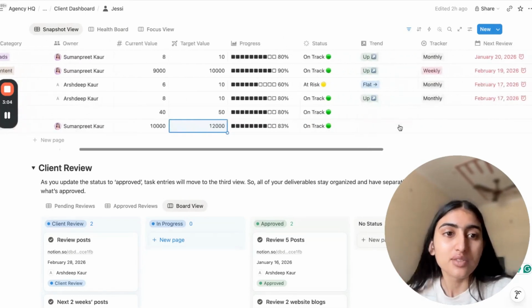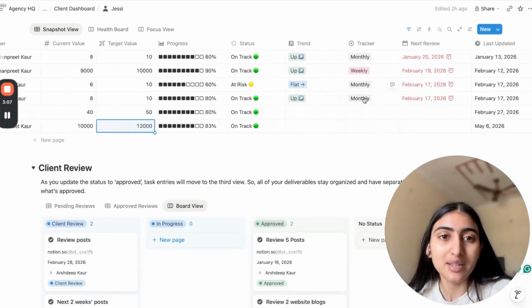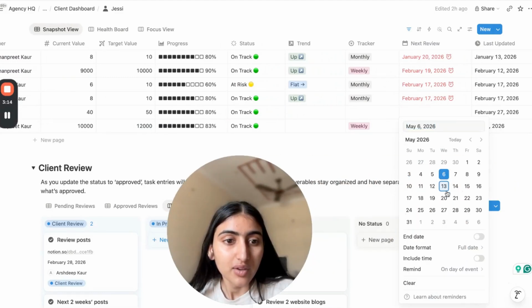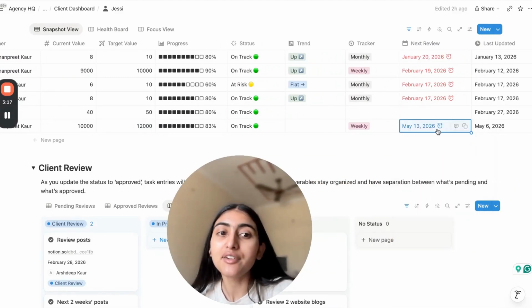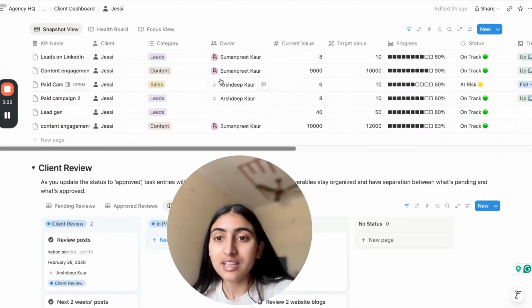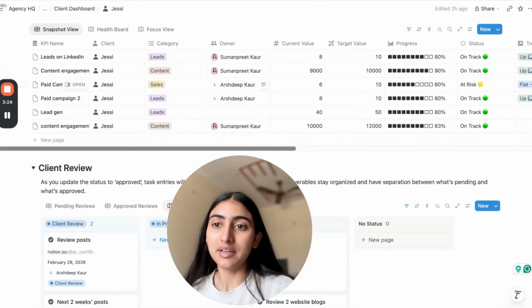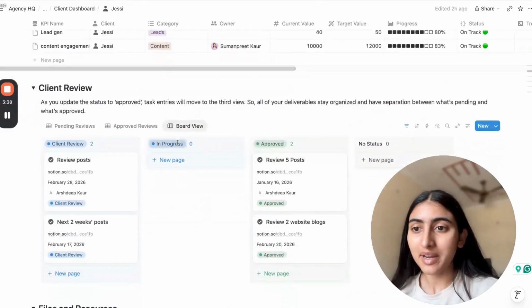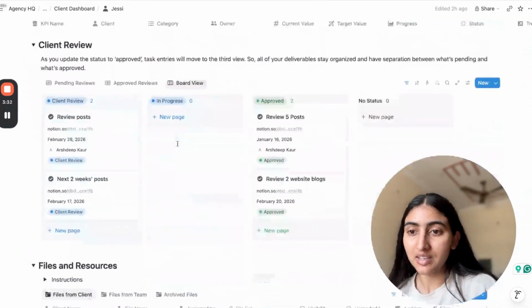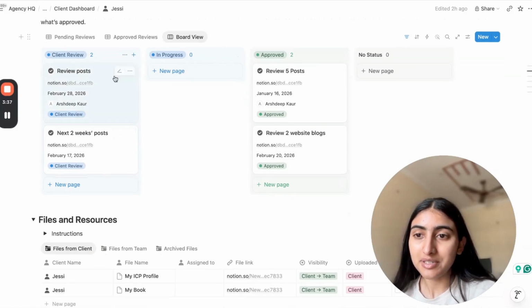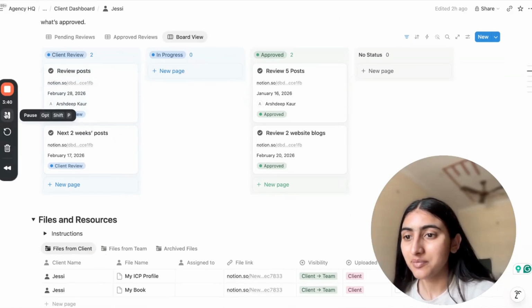Okay, and the next thing is you can directly mark whether it's tracked monthly or weekly, and you can directly add a next review date here. So it would give you a reminder on May 13 that hey, come back to this KPI tracking. So this is how you and your client get visibility on how all the KPIs are performing. Okay, and now the next part inside this client portal is the client review part. So you add all of the deliverables here where your client comes and reviews them.